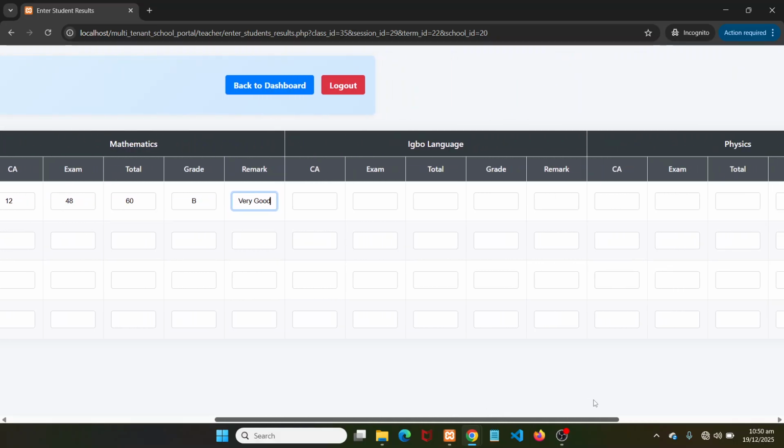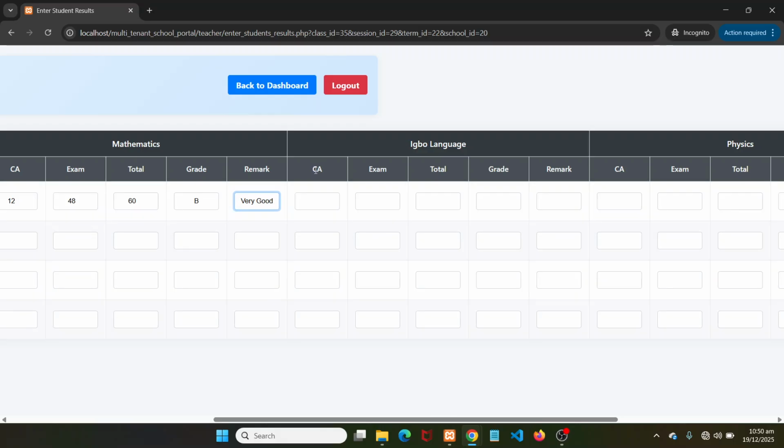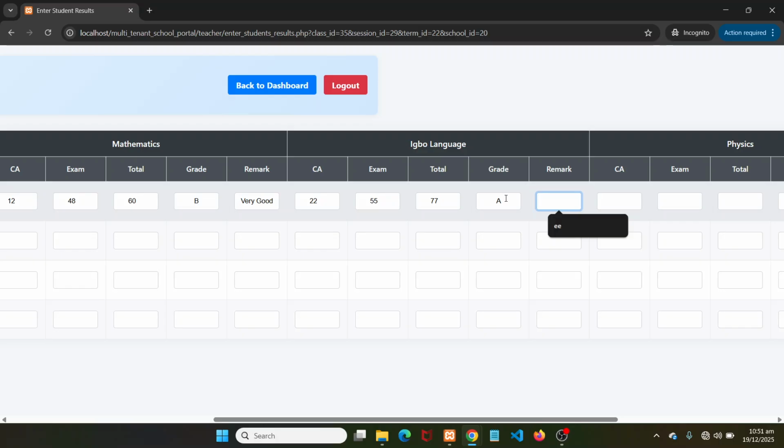Now we have Igbo language. The same thing. For Igbo language, we'll enter 22. For his exam for Igbo language, he got 55. Now the total is 77. What is the grade? A. What is the remark? Excellent.